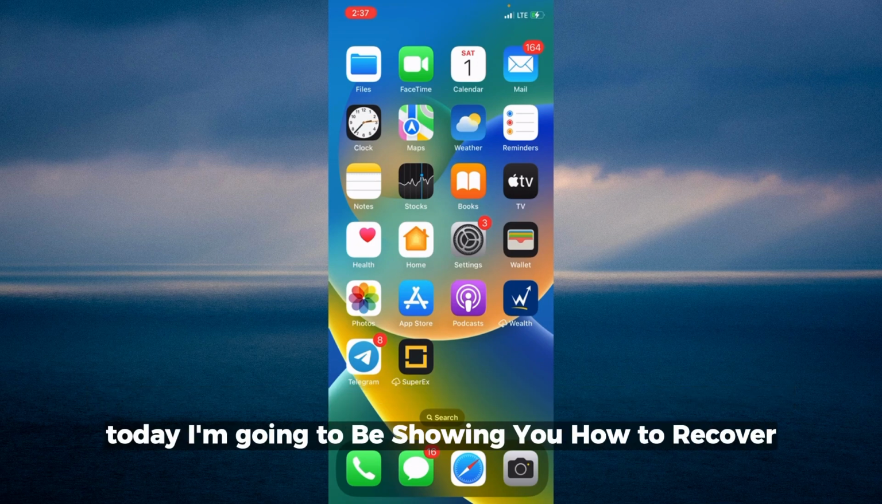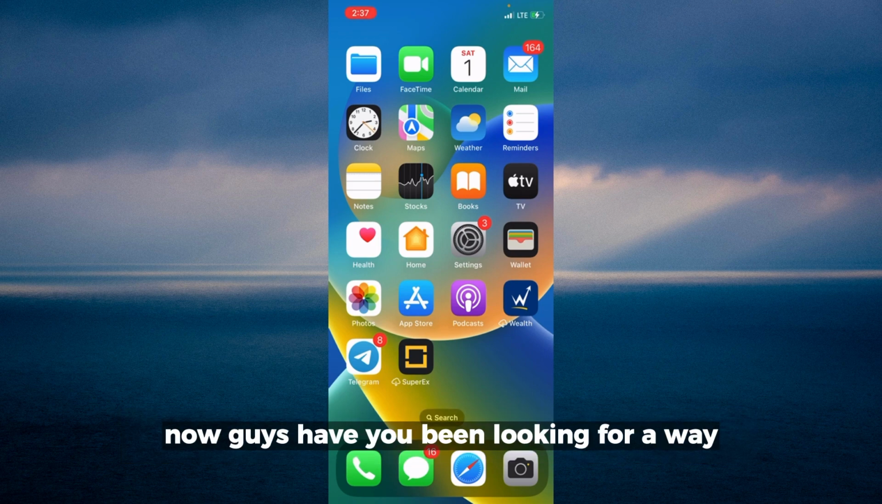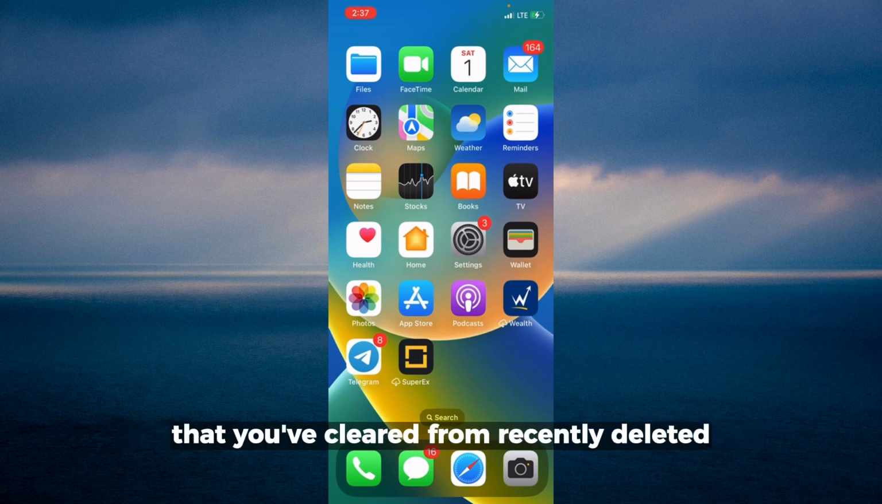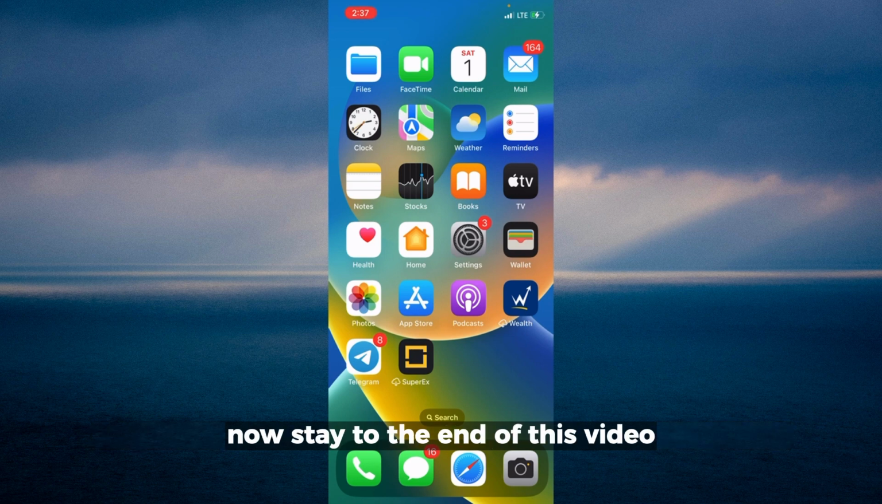Hello everyone, today I'm going to be showing you how to recover permanently deleted photos and videos on your iPhone. Now guys, have you been looking for a way to get your permanently deleted photos or videos? These are photos and videos that you've cleared from recently deleted. They are no longer in the recycle bin on your phone. Stay to the end of this video to see how I'm going to recover mine.